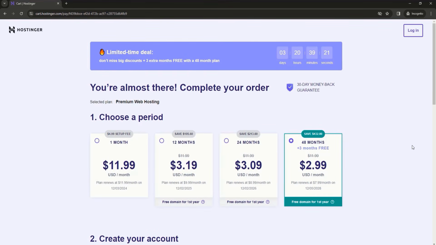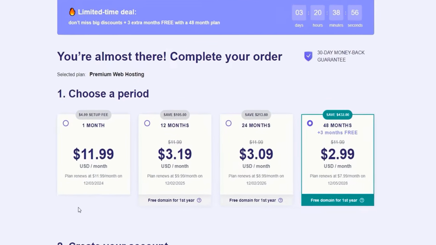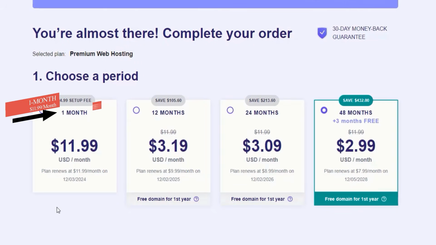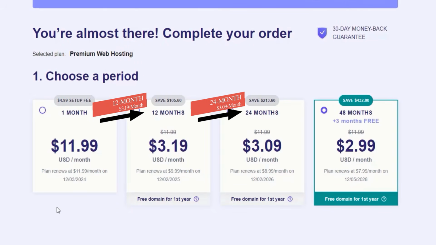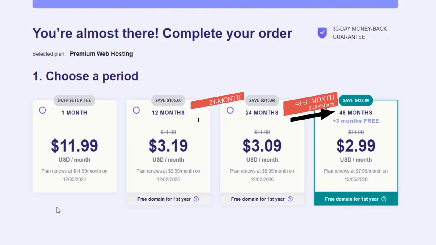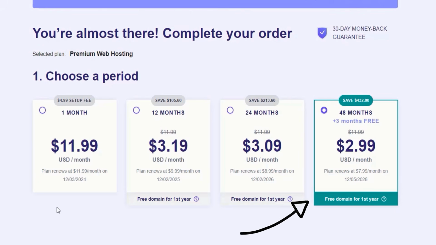Alright, right here, you're going to see different options. This refers to how long you want to host with Hostinger. So we have 1 month, 12 months, 24 months, and then we also have 48 months. First of all, I don't recommend going with the 1 month because it's almost $12 a month, which is super expensive and you wouldn't want that. My recommendation would be to go with 48 months. So for the 4 years, you just need to pay $2.99 per month.